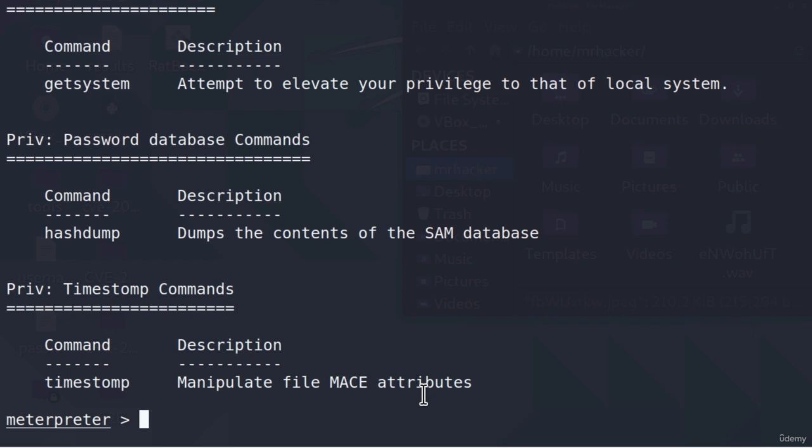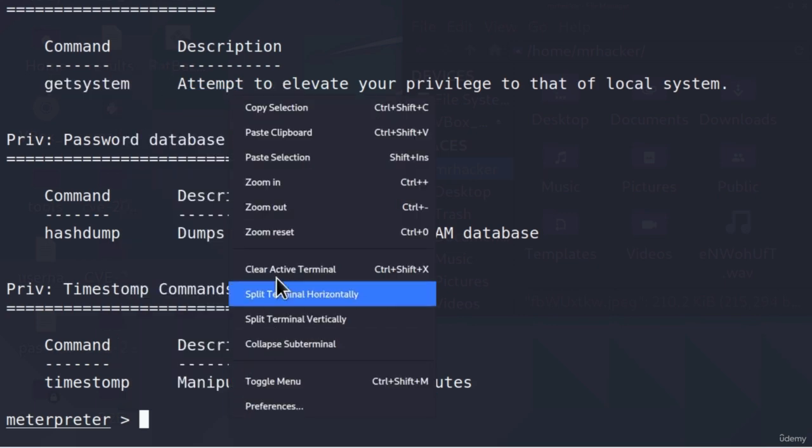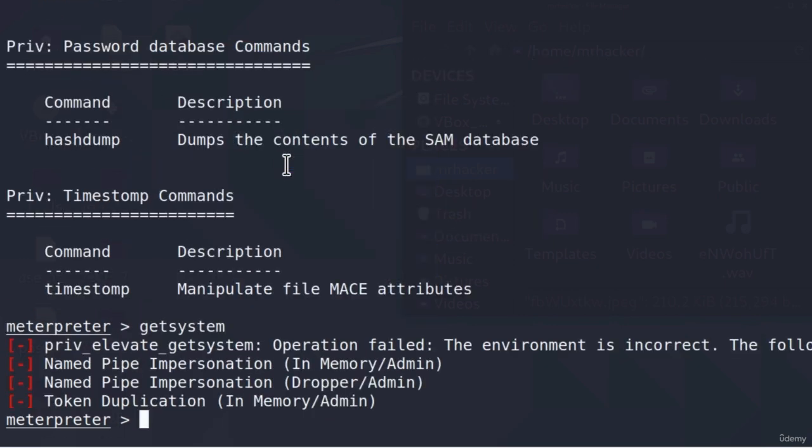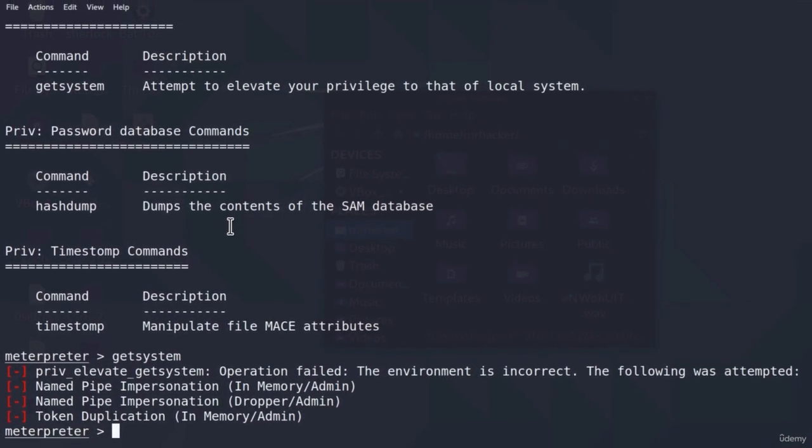But for now, let us check out what other commands we have at the end of the help menu, and we got these cool commands such as getsystem and hashdump. And believe it or not, these commands could be the most useful out of all of the others that we covered. However, if I try to run the getsystem command inside of my Meterpreter shell, operation failed. They will not work.